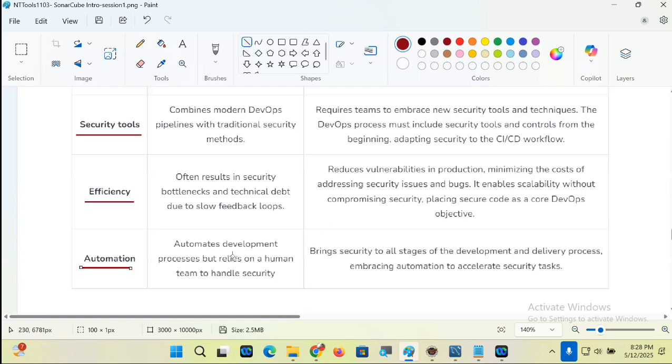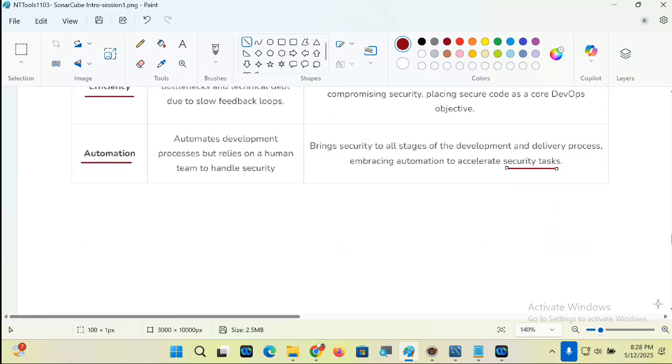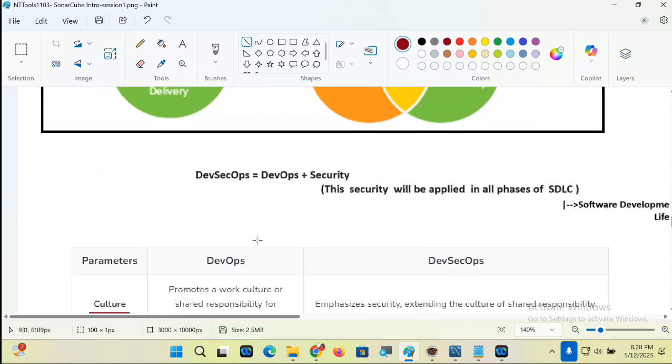Next one is what? Automation. DevOps automates the development process but relies on what? The human team to handle the security. Manually we handle security. DevSecOps brings security to all stages of development and what? Delivery process. Embracing automation to accelerate what? Security tasks. To accelerate what? Security tasks are very simple, boss. In DevOps, security will come into the picture at the end. In DevSecOps, in every aspect, security is taken care of. In every aspect, security is taken care of. Actually, you don't believe, boss.